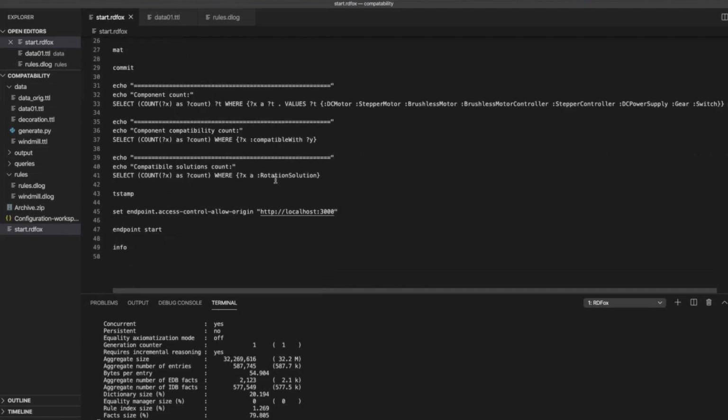And we're also then issuing a few select statements just to check that the system's set up as we expect it to. And finally, we configure our endpoint and start the endpoint. The endpoint enables the REST interface to RDFox. And this is how RDFox is being queried by our end application.